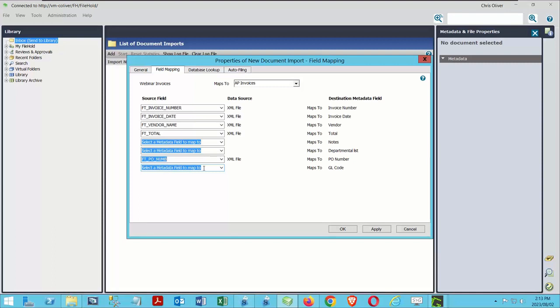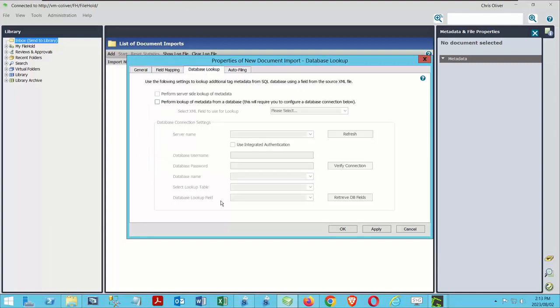However, there's a couple of things that I'm going to look at first. First of all is my database lookup. I'm not going to be doing a database lookup, but I could be doing it from here. Let's say, for example, my GL coding was being contained within my accounting software. I can say, hey, use this invoice number and use that to look up the GL codes and populate that information against the document. Now, we're not doing that today, one, because I don't have that configured over here, and two, it goes outside of our standard training, so we're not going to cover that, but I wanted to show that these are the functions that are ready to go.